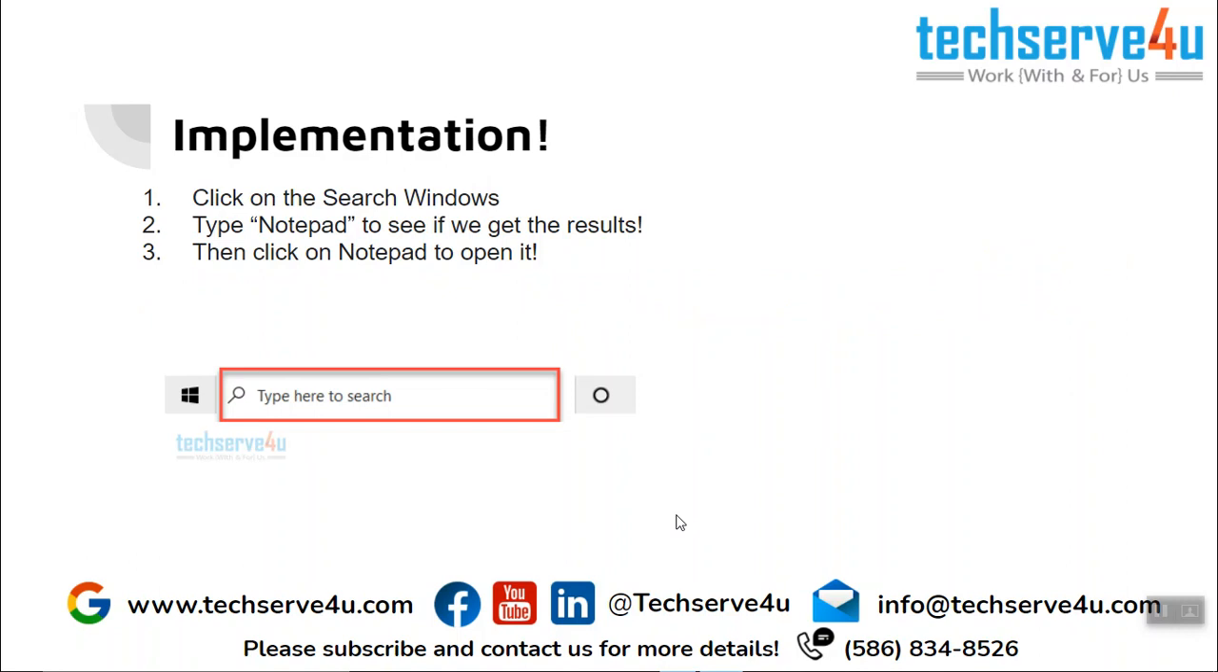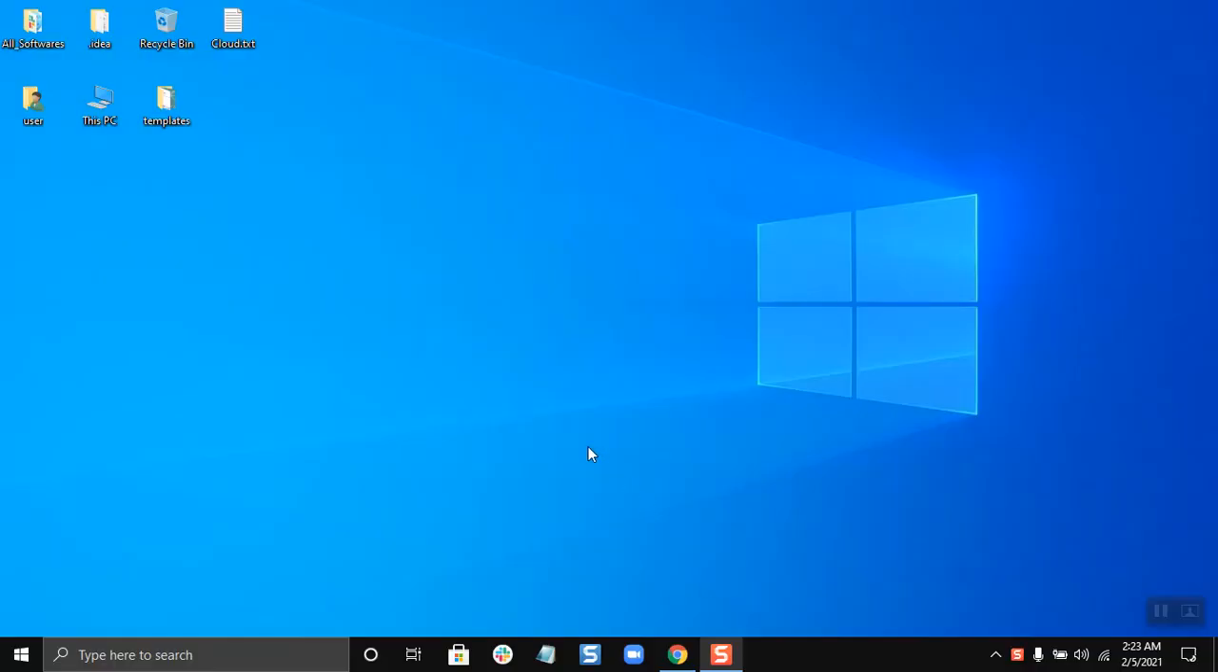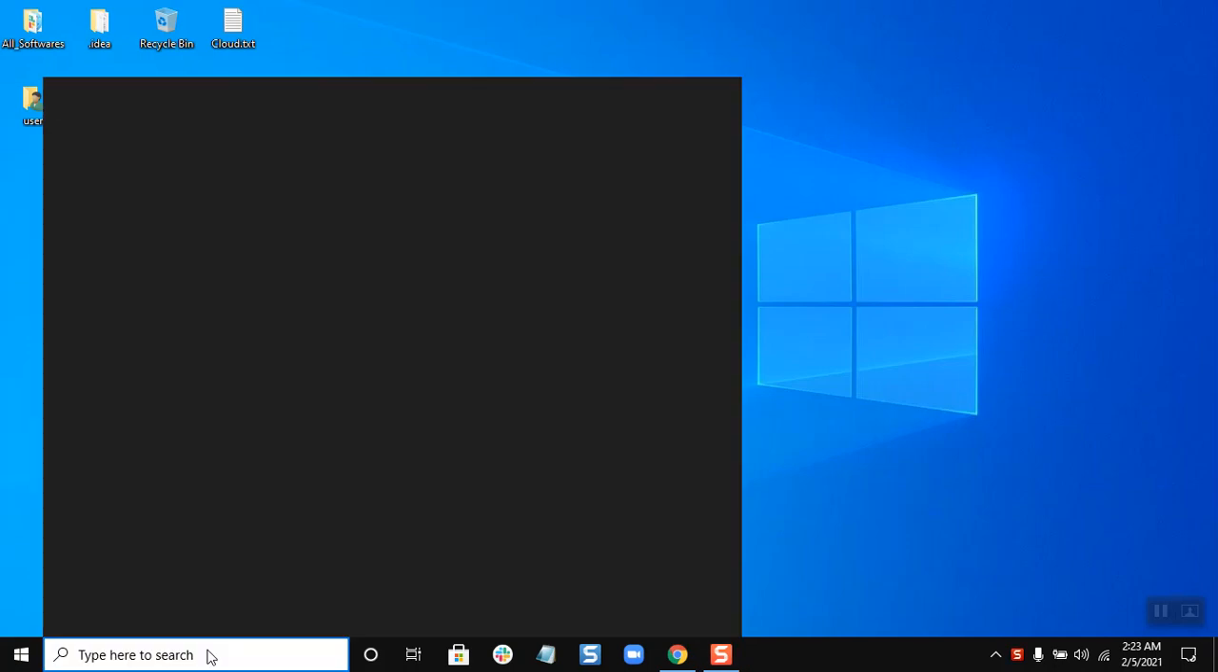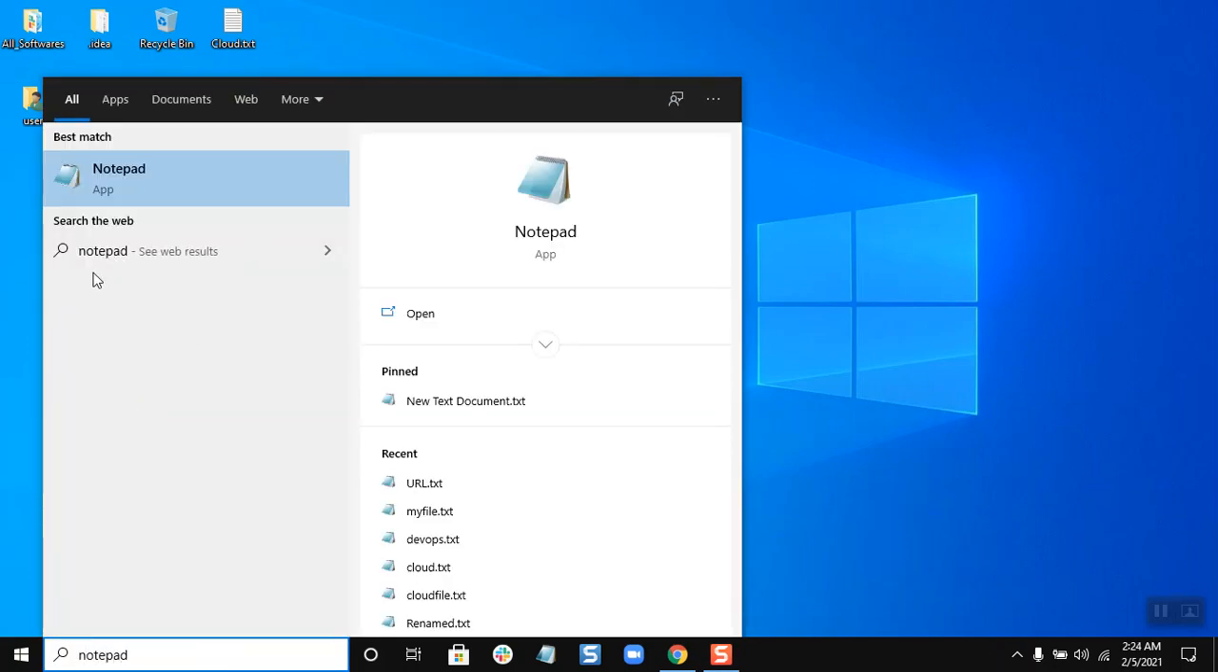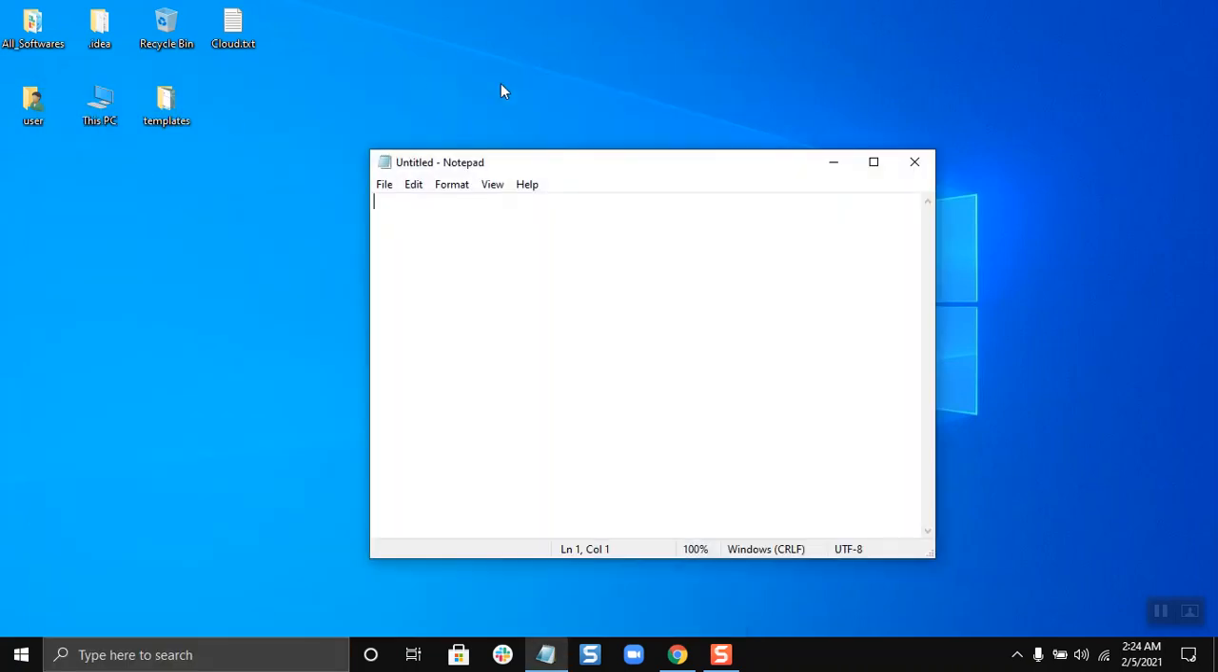Now, let's get started. So now we are back at my desktop, and over here in the Type here to search box, I will click and type Notepad, and click on Notepad. And now Notepad is open.